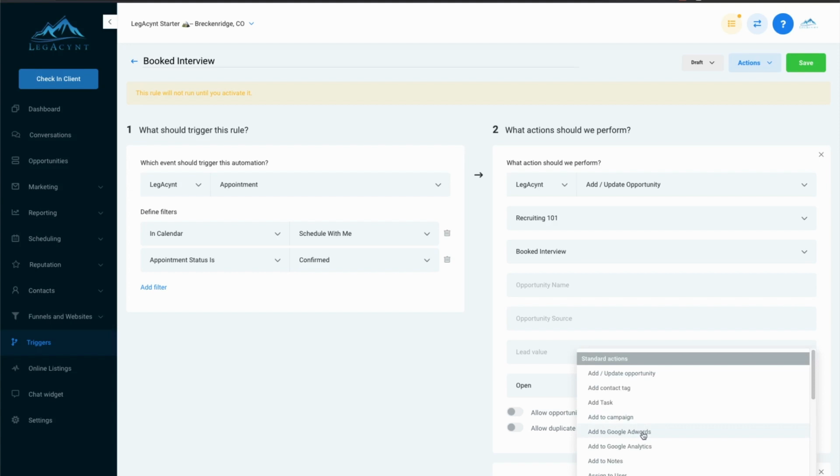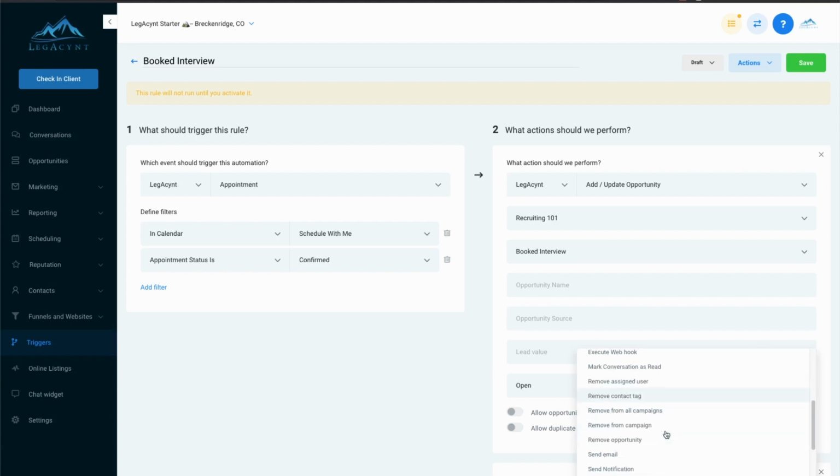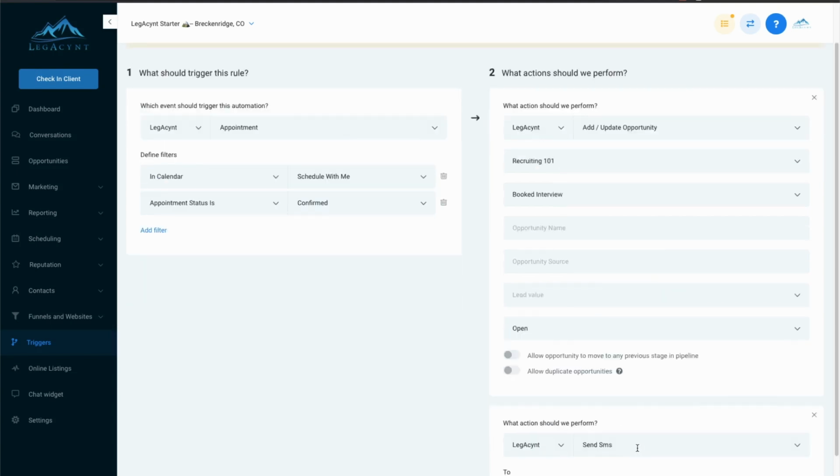So it's pretty cool here. We can do a few things. We can send ourselves an email. We can send ourselves a push notification. If you have the mobile app downloaded on your phone, this is just going to be a simple push notification that comes through. We can send ourselves a text message. I'm just going to select the text message.